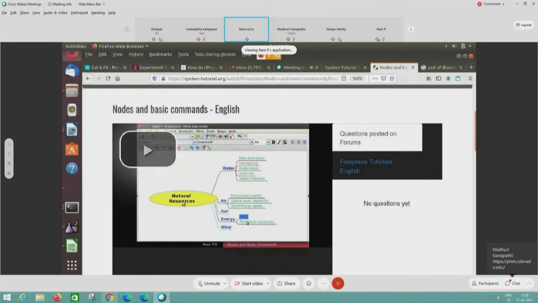And in the next tutorial, we will teach you how to make a map. So in this tutorial, we will make a map for the natural resources chapter in which we will teach them water, air, soil, energy and wind. There are 5 natural resources, how they can be categorized and so on.